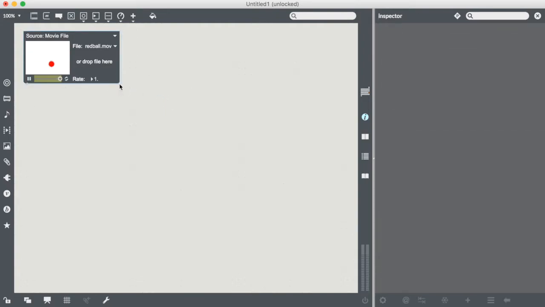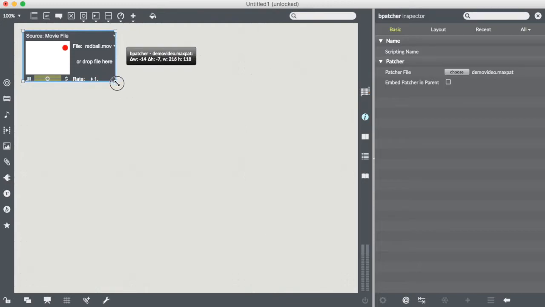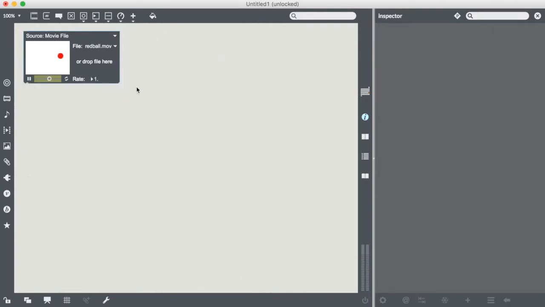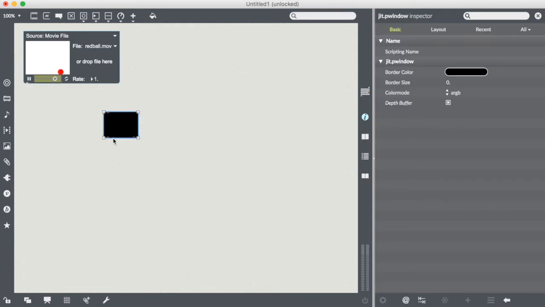Now, before I can start tracking color, we need to work out which color it is we're actually wanting to track. So we're going to build a little system that will allow us to look at our live video feed and work out what the RGB value of our color is. And then we will break that down and work out what sections of the video contain that color through four simple steps. So to start off, I'm just going to bring in a P window.